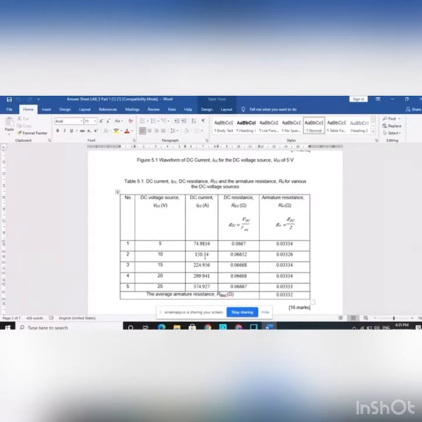To find the value of DC resistance, we have to divide the value of DC voltage by the DC current. And to find RA, we have to divide the DC resistance by 2. For the average resistance, we add all these armature resistances and divide by 5, because it has 5 various DC voltage sources.